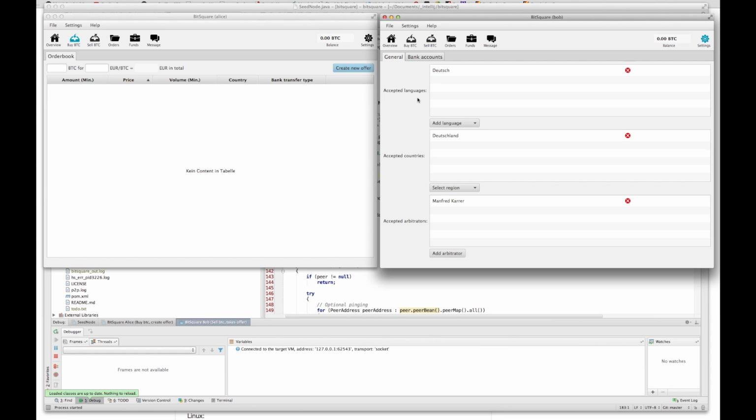When you are doing a trade with somebody else, it's important that both have at least one language they share, because when you make a deal with a Chinese trader and you don't speak Chinese, and the arbitrator speaks only Chinese, then you will have some problems. So you can add languages here. Of course, the more languages the better, the more variety you have for trades.